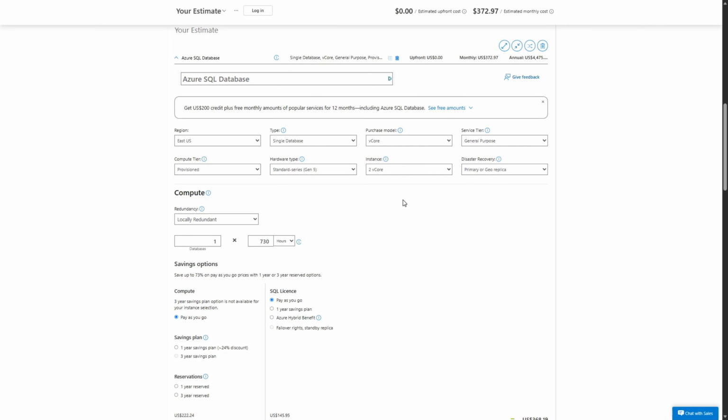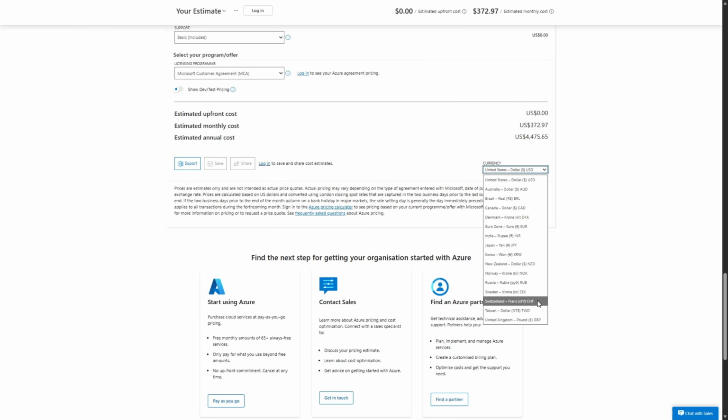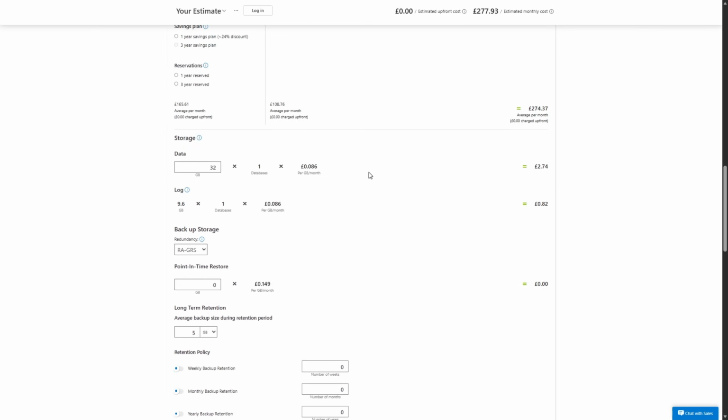So where do we start? This is about platform as a service. It's not a virtual machine. It's a managed SQL database platform for you. I'll also point out that it's in dollars at the moment. If we scroll down to the bottom of the screen, we can change to whichever currency you want. So I'll go into UK pounds here.